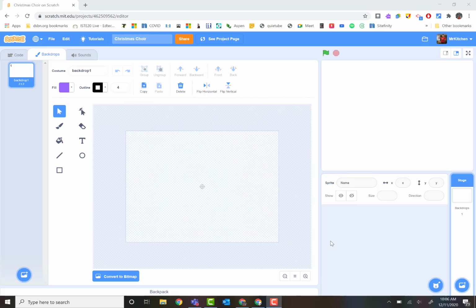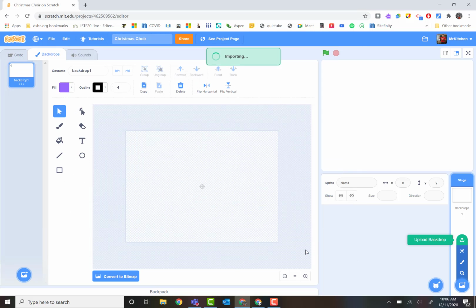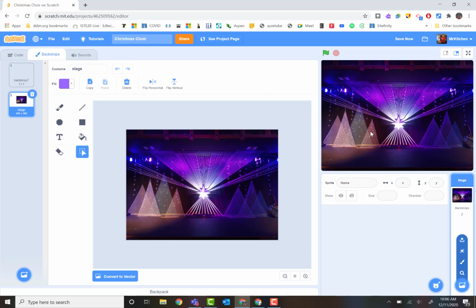The first thing I want to do is set up my stage. So I'm going to go to a preloaded backdrop that I had. You could use one in Scratch, but because of this project, I want to make it really specific to what I'm doing, which is my Hark to the Bells Christmas choir. So I'm going to go to upload the backdrop, and I already have one preloaded in here. Let's add that in there, and then just make sure it covers the entire stage. So my backdrop's ready, I have a stage, and now it's time to add the sprites.